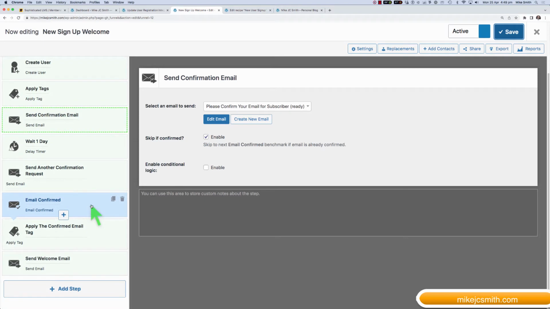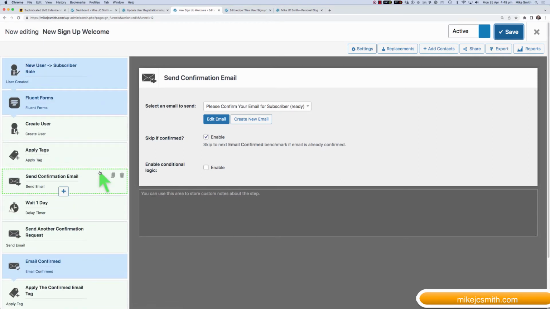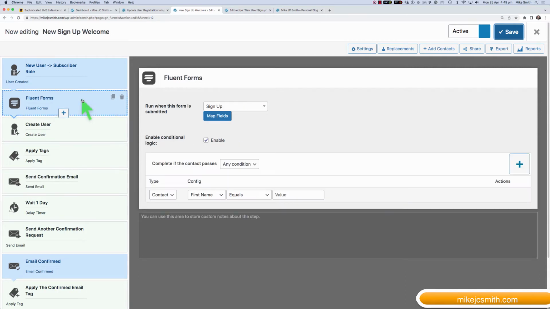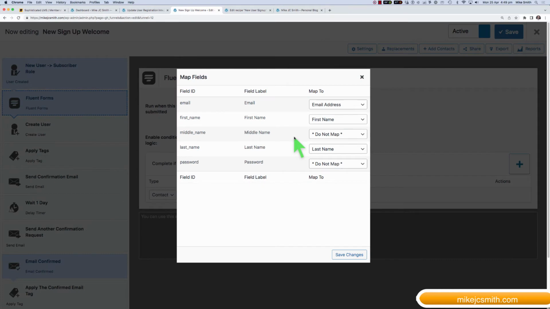And as you can see, we can add as many of these steps as we like. So certainly this satisfies the requirement for flexibility, and I'll talk about that in just a moment. But one of the triggers here is this particular Fluent form, which is the sign up form. All right, so you can select which form, and then you can map the fields. So we're going to capture all this information.